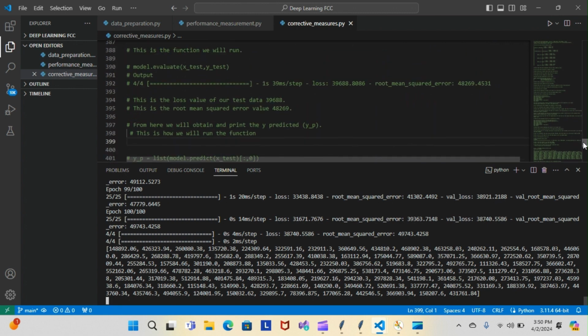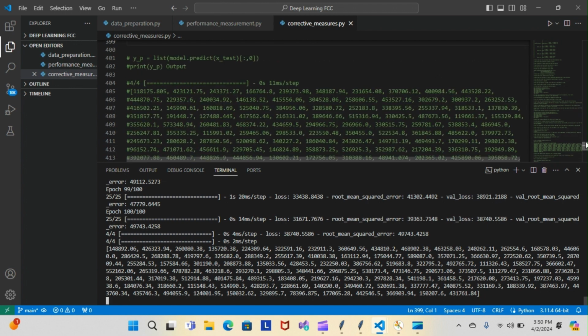Here we're going to do our model.evaluate on our complex model, and that brings back the loss value of 39,688 for our test data, and the root mean squared error value of 48,269. That's how we evaluated our model with the X test and the Y test. From here we will obtain and print the Y predicted, or YP for short, and this is how we will run that function. Let me show you exactly how we ran it.